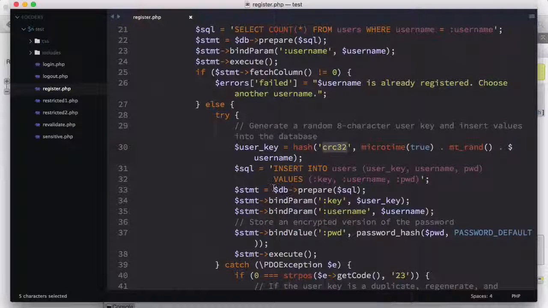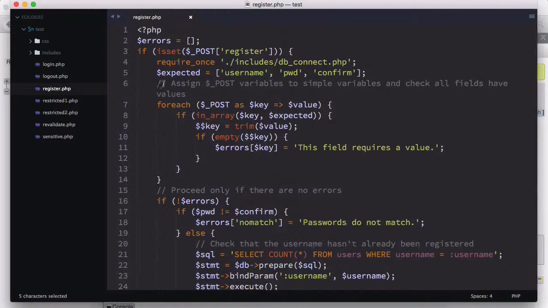So now I've explained everything in the register. Let's go ahead to the next video. I'm going to show you the login page and maybe other pages.